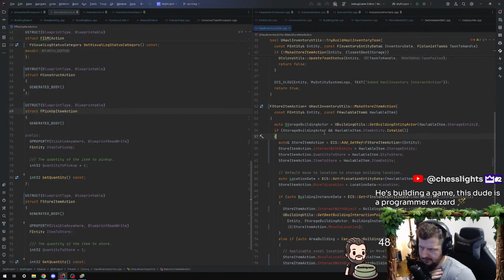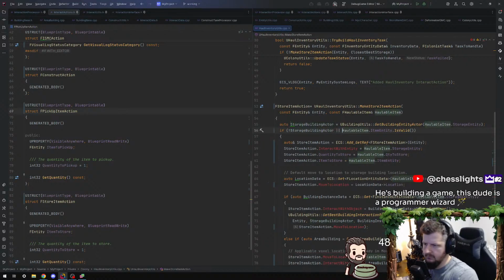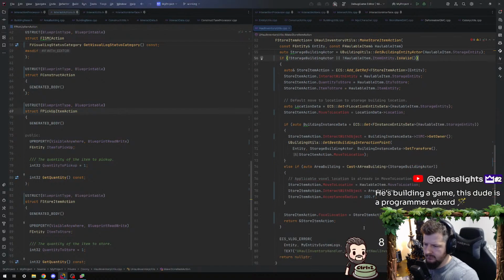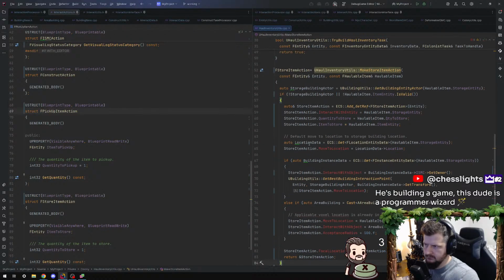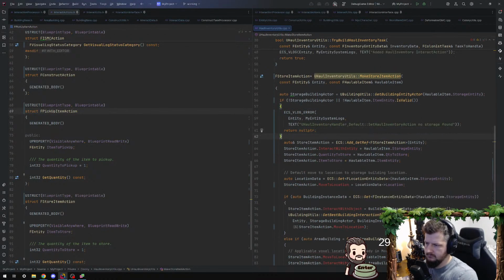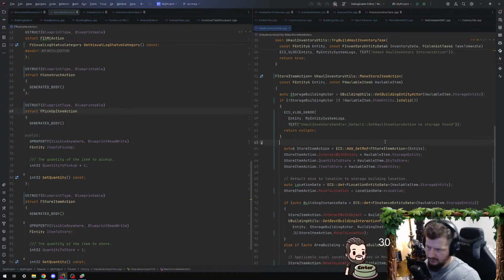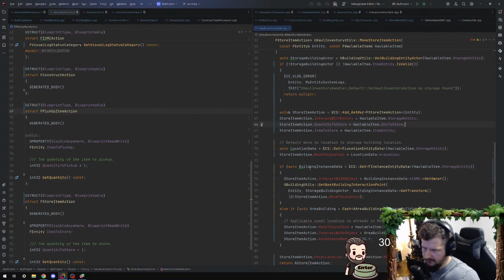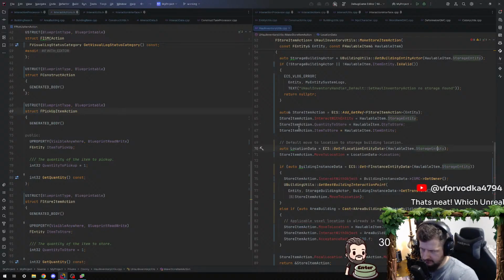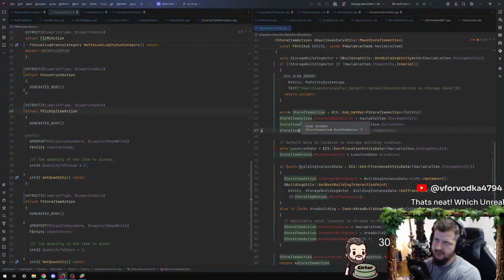Let's do an early out here. Make that a bit more readable. There we go, get the failure cases out of there. Free up a little bit of indentation space. Which Unreal? Like as in which version? 5.7.